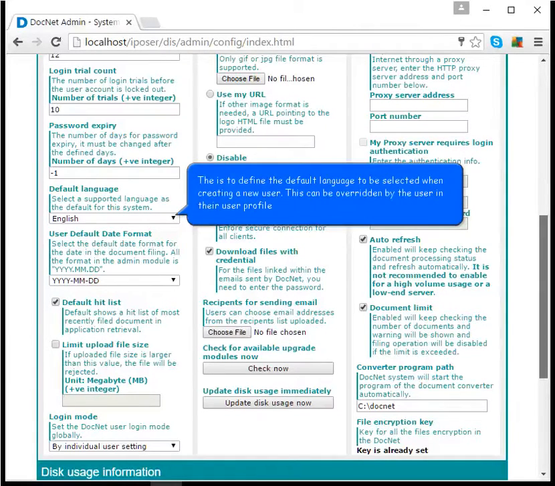This is to define the default language to be selected when creating a new user. However, it can be overridden by the user in their user profile.